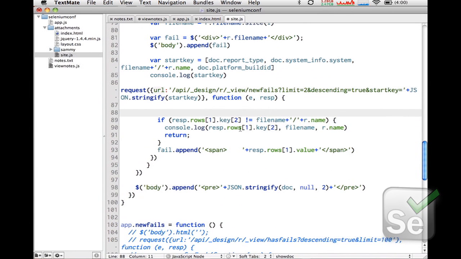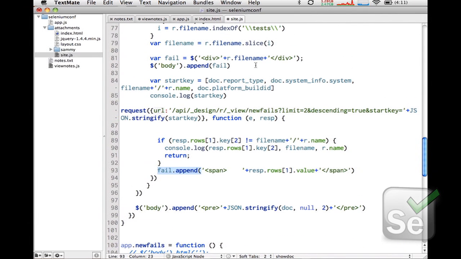And then what we do here is, if for some reason this is a new test, or if there's just not a lot of results in the database, the next result would actually be a different file name than the previous one. So we just block right out of this and don't emit any failures. And then we append to this fail element that we created up here whether or not this test is a new failure.